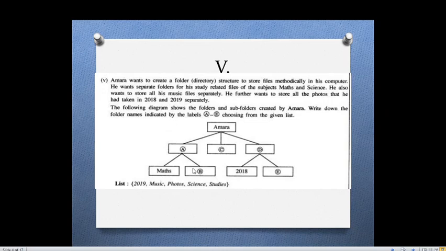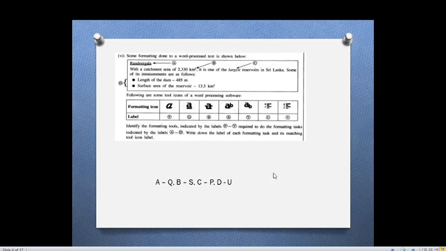Studies. And B should be science. The main folder is studies. There are subfolders maths and science. The next folder C is music. And here you can see there are two subfolders. So D should be the main folder photo and 2018. E should be 2019. You can see it's a very easy question.